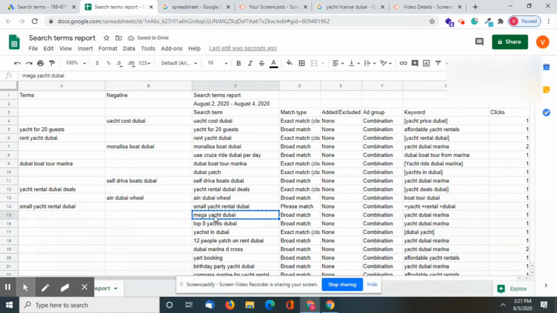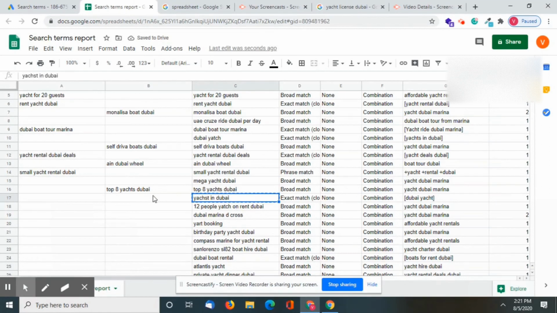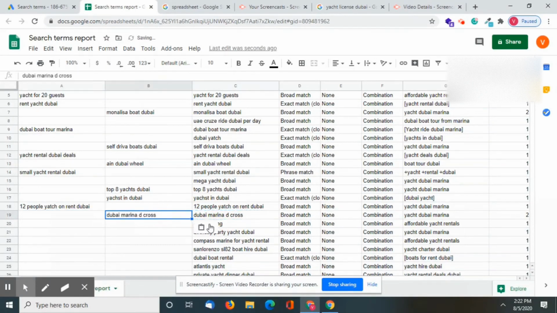Mega yacht Dubai, which I will not take any action. Top 8 yachts Dubai. It's a company name, which I don't want to show in my account for sure. Yachts in Dubai. No, let's do a negative. 12 people yacht on rent in Dubai. Correct. This is it. The cross. Okay, this is not yacht booking. I will not take any action for that.